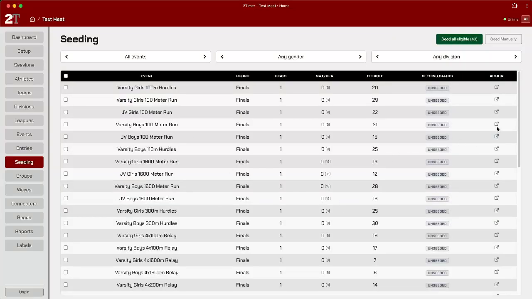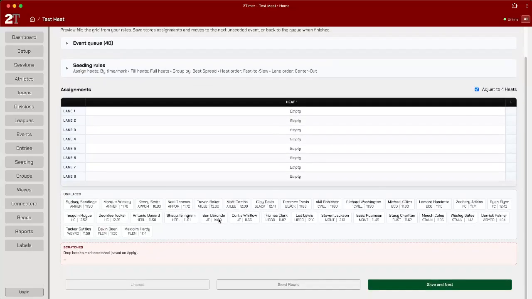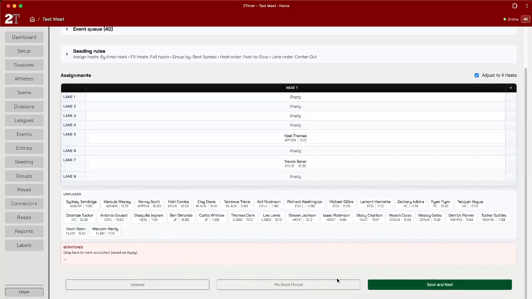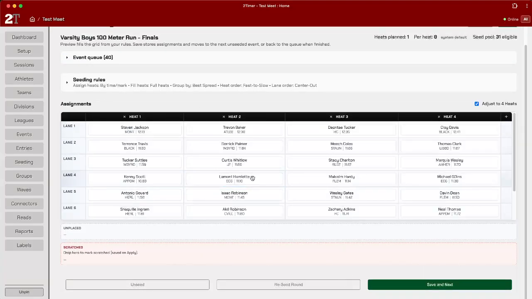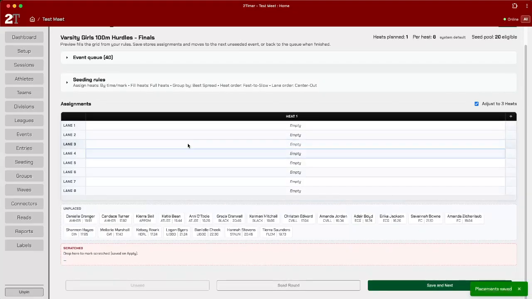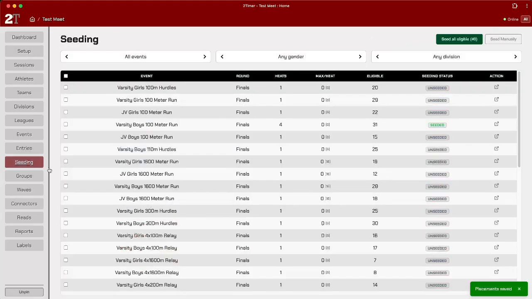I mean, just to show you one more option, I can also go into the 100-meter dash here, and I see all my entries here. If I wanted to, I could just manually drag these in here, where I could click reseed round. It puts them in the proper heats. I can move them around. So I can do this all manually if I want to. That's totally up to you. I could do save and next and go to the next event and so forth and so on.